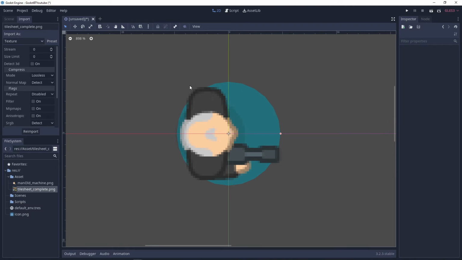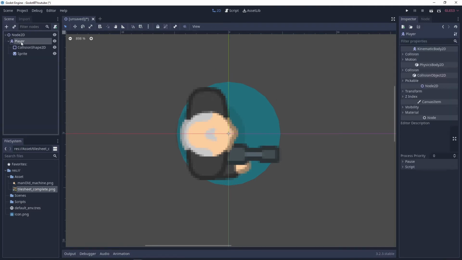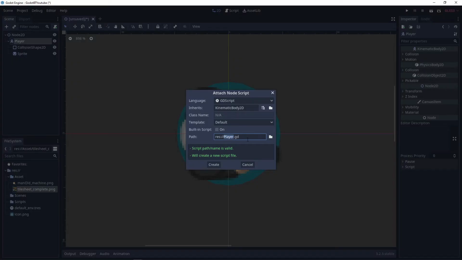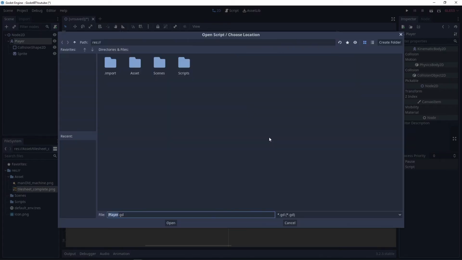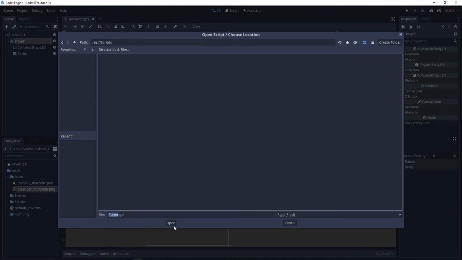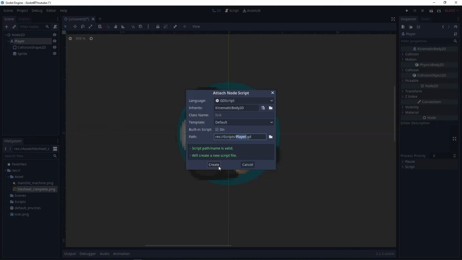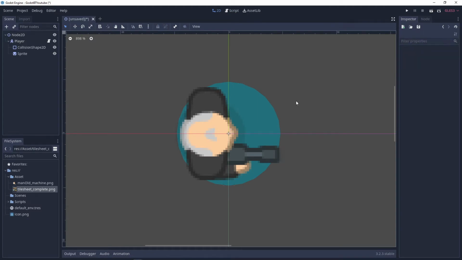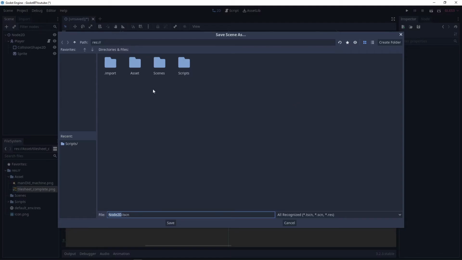Okay, now let's create a new script for our player character. Click on player and click on attach script. And we're going to be making a new player.gd script. Let's move this into our scripts folder. Click on create, and that'll create our new script for us. Also, we can save this scene with Control S. Let's go into our scenes folder and call this our main scene, and click on save.